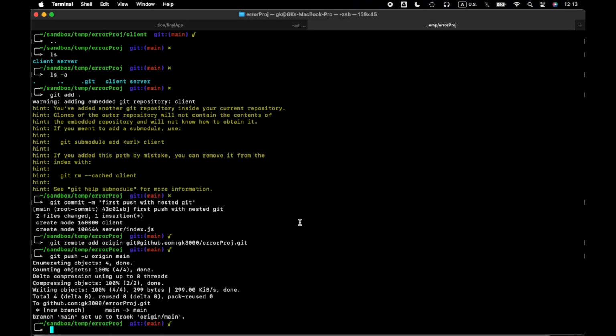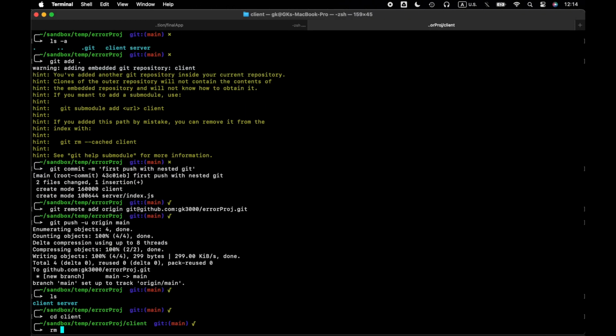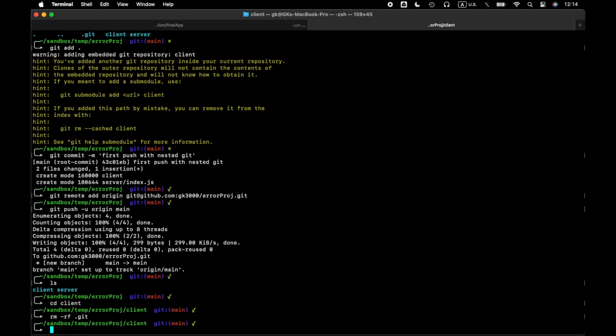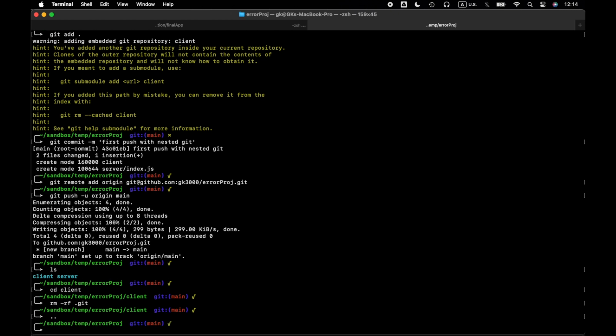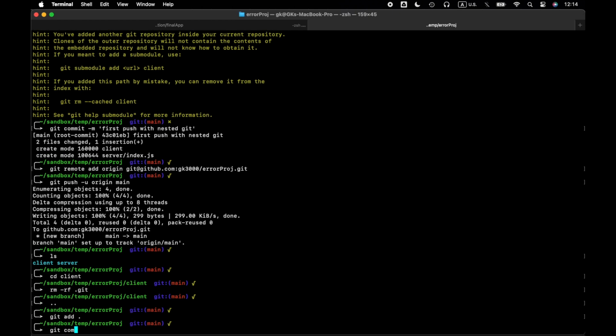So let's go back to the terminal and let's fix that. What we want to do, we want to go into the client folder where the problem is, and we want to remove this .git folder. So we want to kill and completely delete the Git project inside the client, because we don't want it, right? We only want to have one in the root. So once we did that, we will naturally try to push again, right?